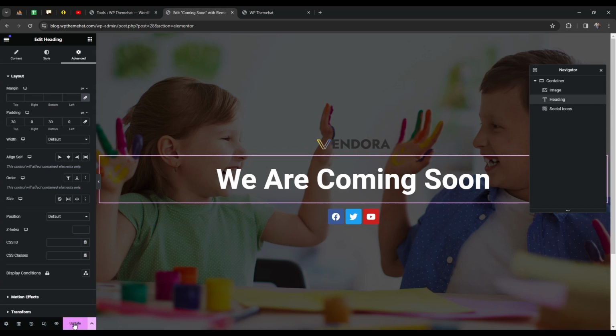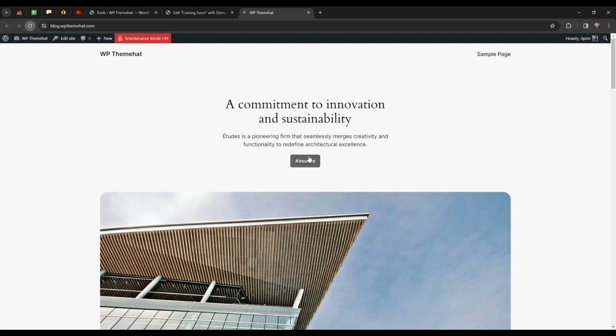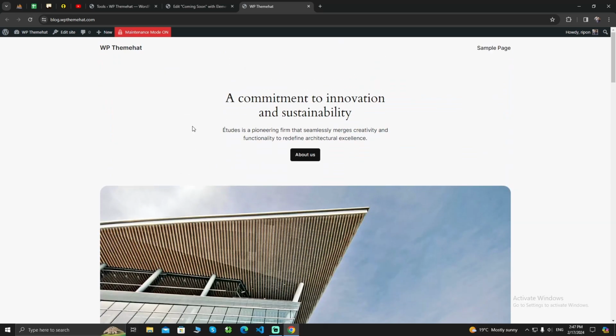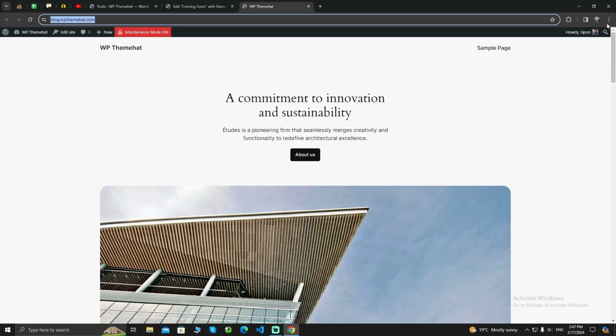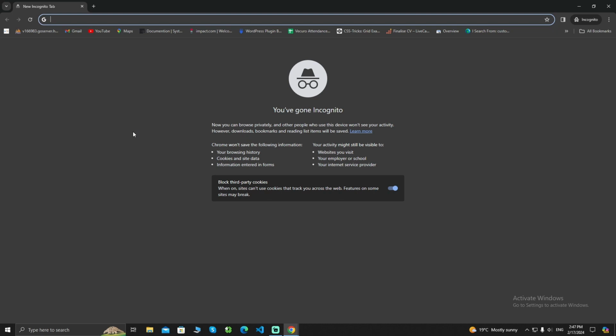I will click on the update button, then again I will go here to Tools and refresh, and choose template. I will select the coming soon template, and click on save changes. Now if I refresh here, I will not see any changes because I am logged in. For seeing the changes, I need to go to incognito mode. So I will copy the URL from here, click on the three dots, open a new incognito window, then paste it.